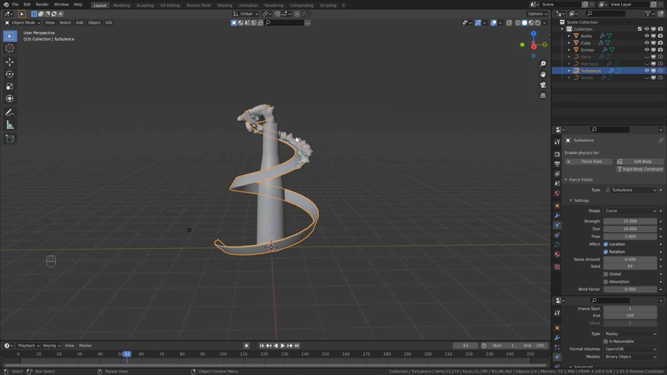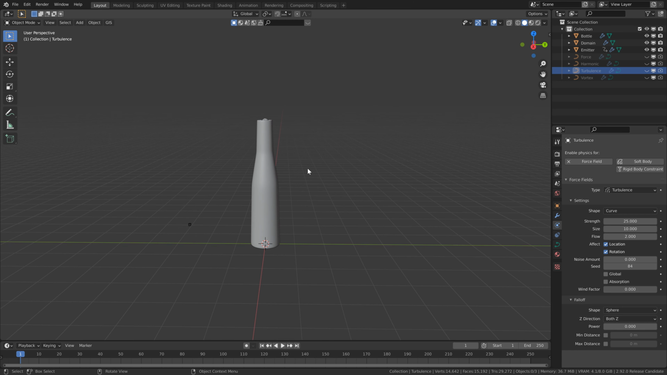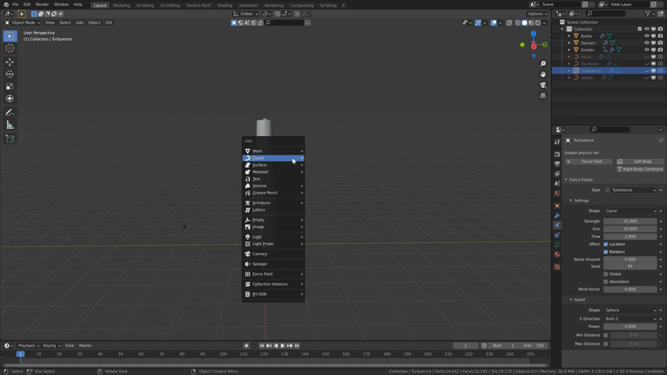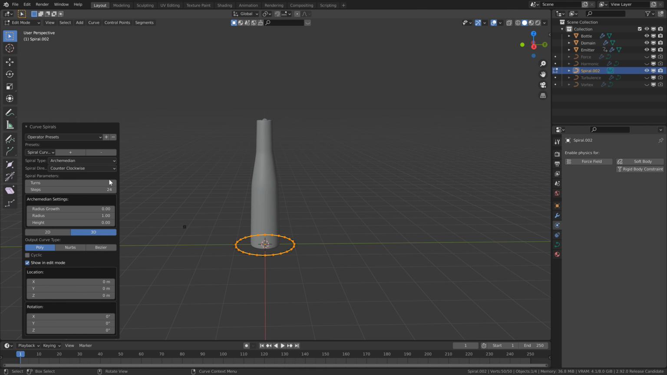In my animation, I had my liquid disappear, so I'm just going to show you how to do that, and this is just optional if you want to have that effect as well. So we'll just hide our turbulence, and then we're going to add in a new curve, so Shift A, curve, and we're going to do the same thing, so curve, spirals, and Archimedean. Let's do the same settings, so 2, 0.5, 0.75, and we'll do 2.1 for the height.